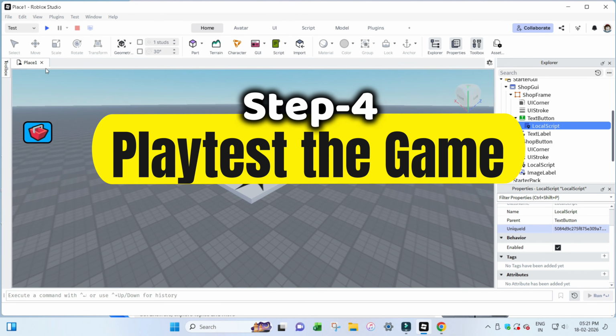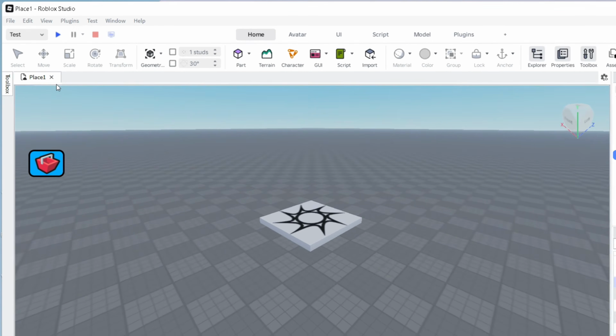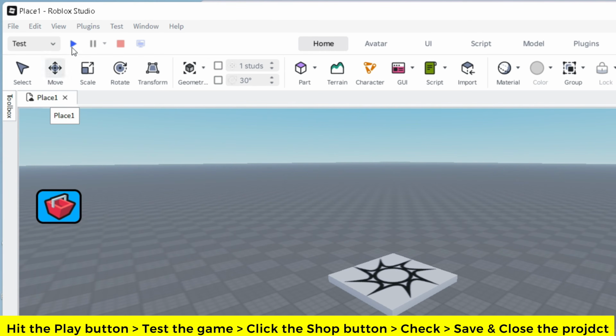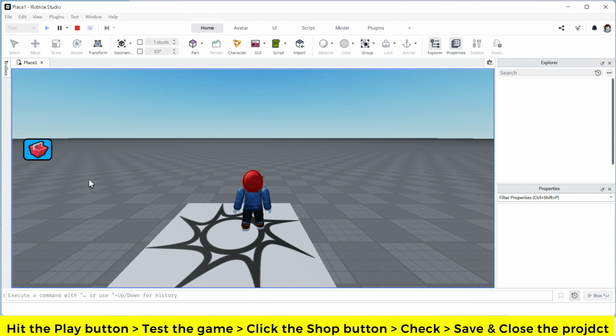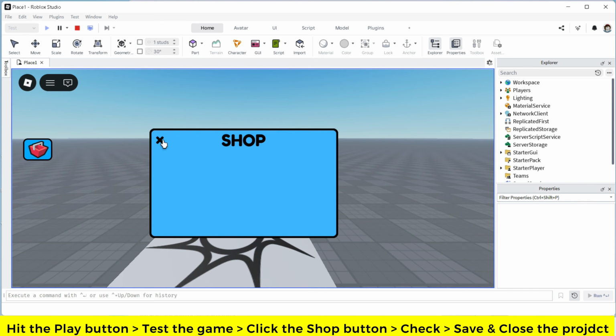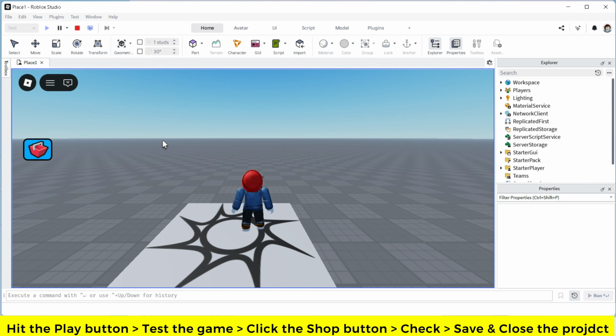Step 4. Playtest the game. Hit the play button at the top and click on the shop button. As you can see, the shop layout opens here. Now, it's easy to open and close the shop. So, guys, this is how to make a shop using Roblox Studio.